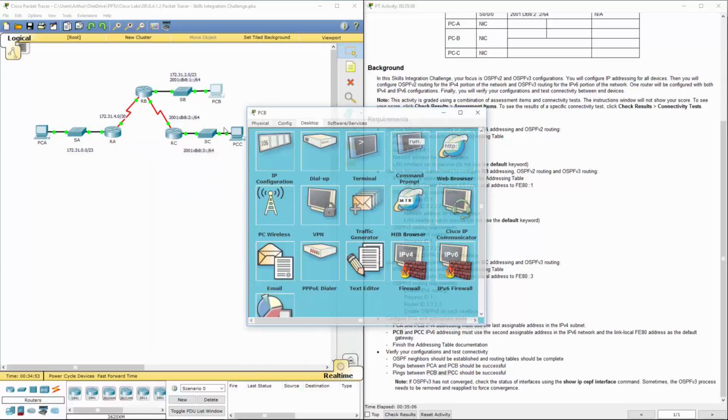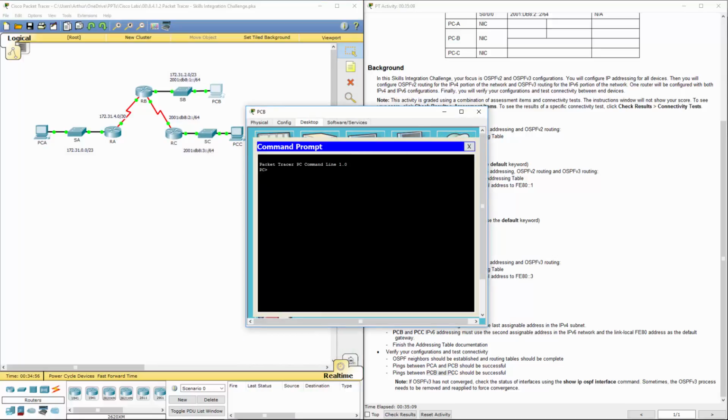Alright, let's go to PC-B. Let's go ahead and try to ping PC-C. Again, the first one should fail, that's normal. If they all time out, we're going to have to check the routing table.